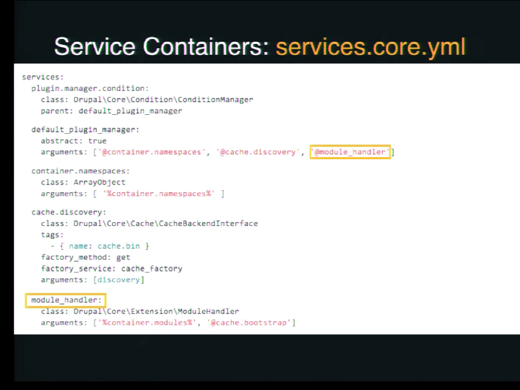So this is how we declare all plugin managers, though, so that we can actually get things like the namespaces put into us, and we can get the plugin manager so that we can do alter calls and that sort of wonderful thing.